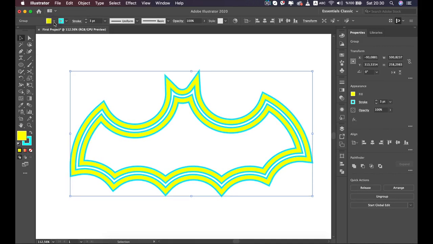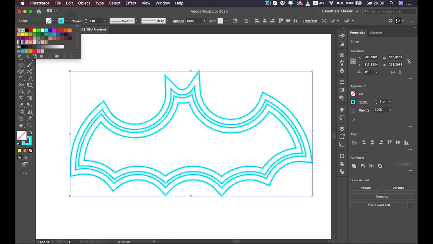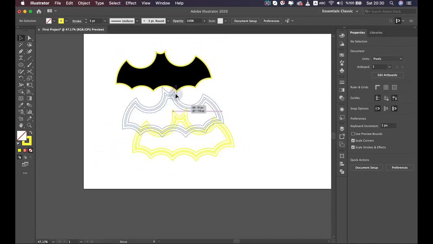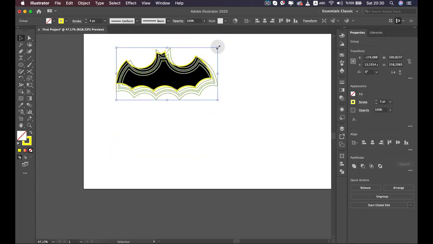Let me disable the fill for this one and change the color to yellow. I will keep it like this for now. Let me move it over this logo, make it smaller.